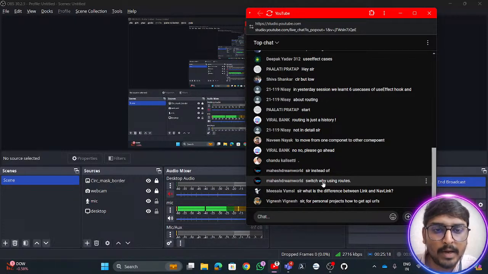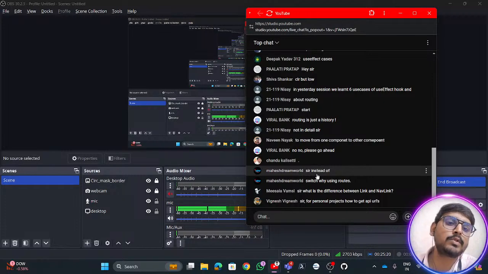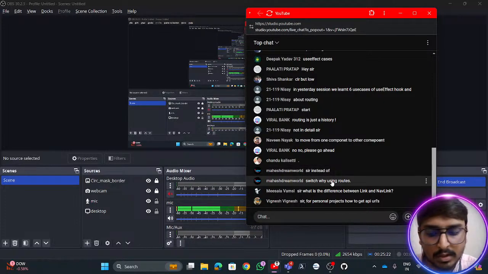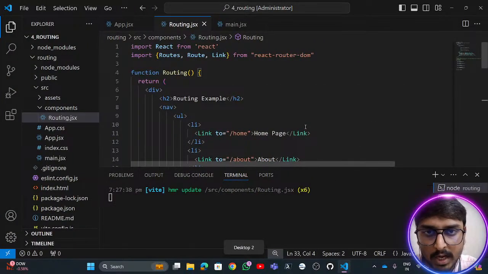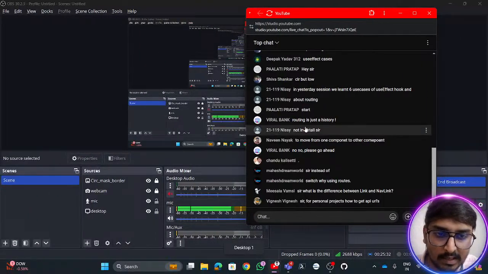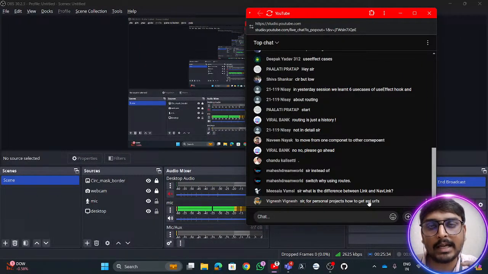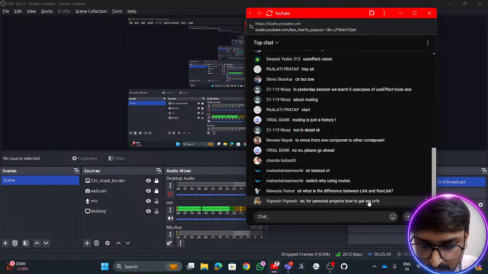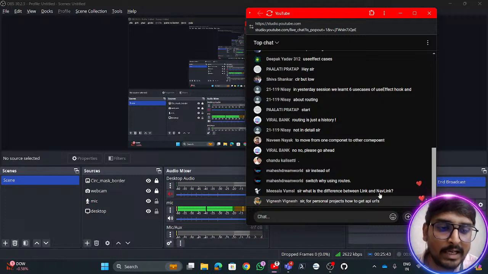Achha, Mahesh asked a good question: sir, instead of using Switch, why do we use Routes? The one important thing is Routes is a predefined, pre-built package that deals only with React. It has many other components which give flexibility when we create any kind of very complex application. So it actually deals with it.